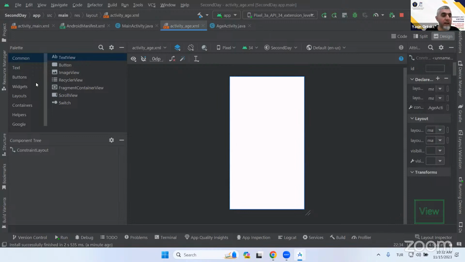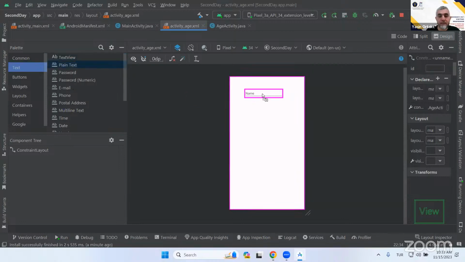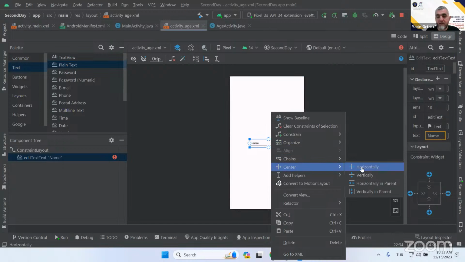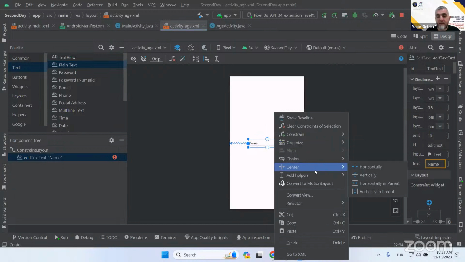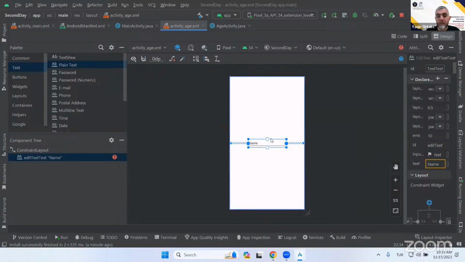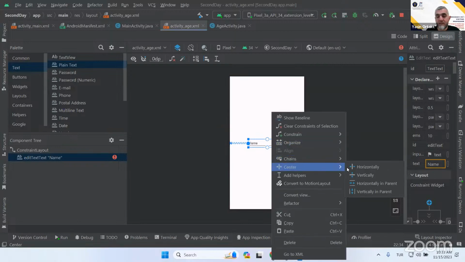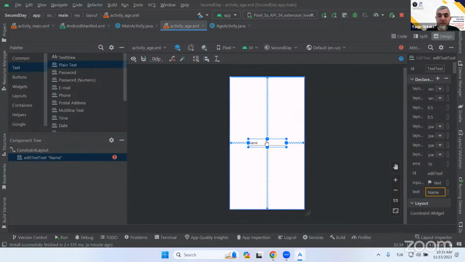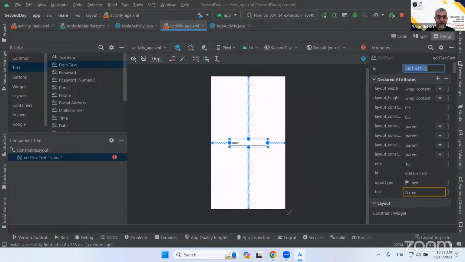So we need an edit text field. This will be plain text. I will put it in the middle, center horizontally, center vertically. It will be in the middle. And its ID will be et_birth.